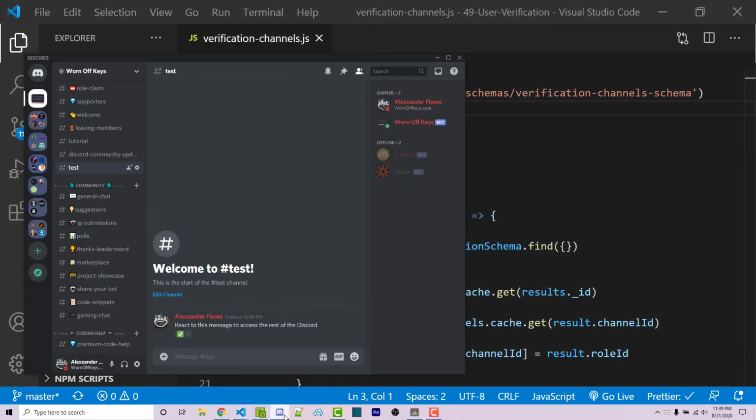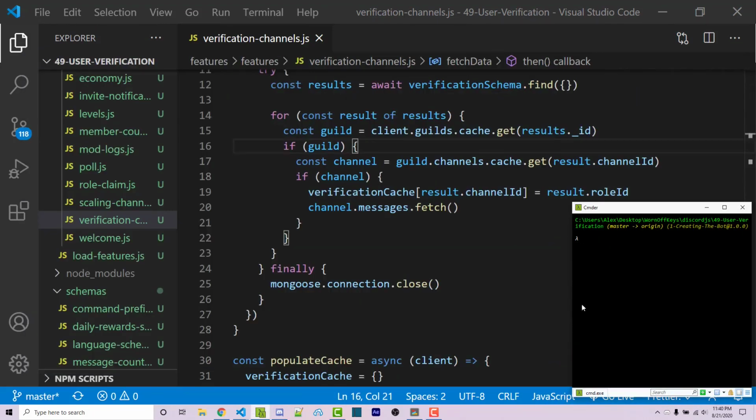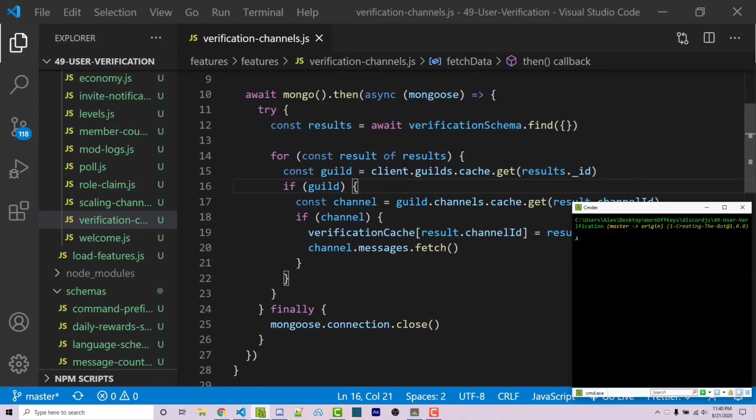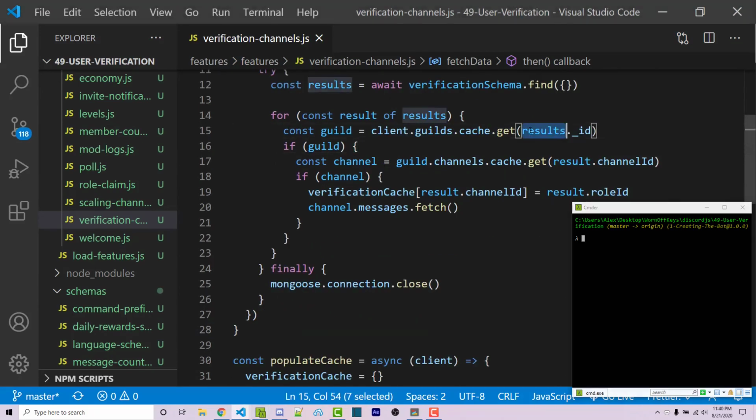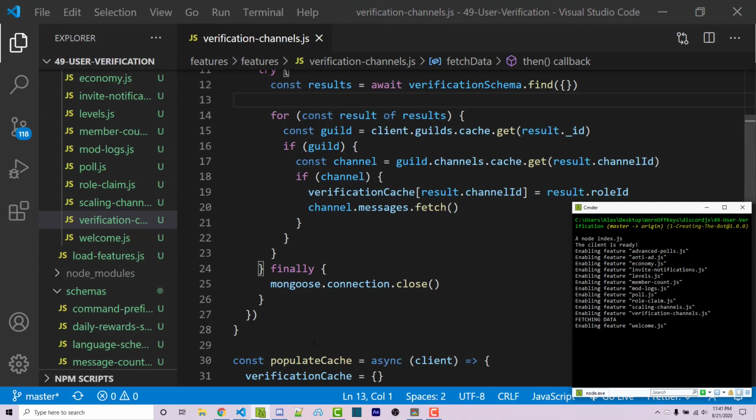So going back to Discord, I can then run the bot with a node index.js. Okay, so I actually just noticed I made a mistake earlier. Here on line 15, I'm saying results._ID. This should be result._ID. So we're accessing the current result that we are looping through and not the actual array. So if I save this and I run the code with node index.js, we then see fetching data.